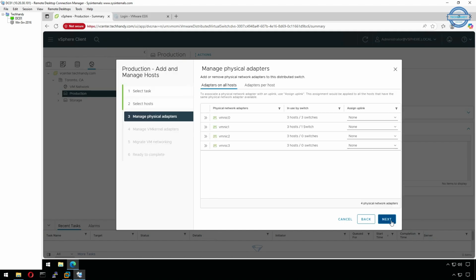Next, we're being asked to manage the physical adapters. This distributed virtual switch is a virtual switch, and for that virtual switch to gain access to the physical network, it's going to have some sort of physical adapters on each of your ESXi hosts. At this point, if there are uplinks that we want to assign, we can select the uplink and click Assign Uplink, but we will configure that later.